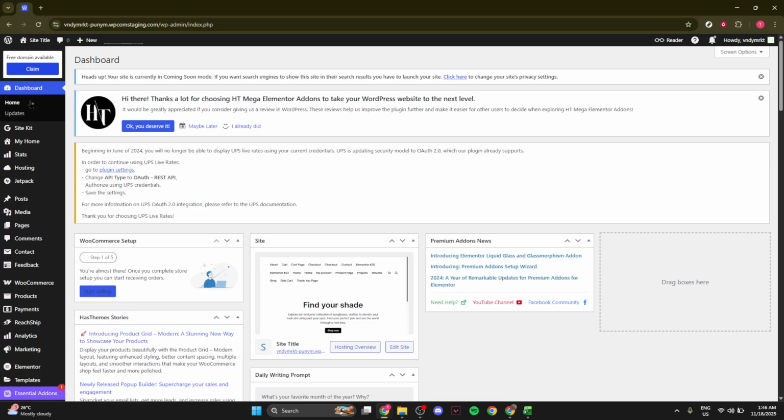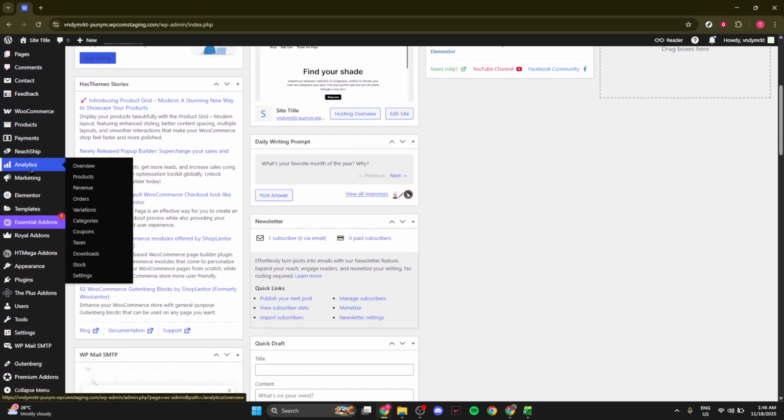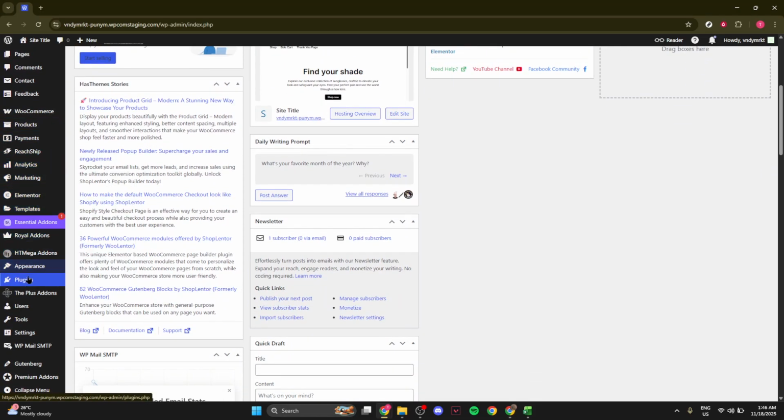Once you've successfully logged in, turn your attention to the left-hand menu. This menu is your gateway to managing different aspects of your WordPress site. Look for the plugins option and give it a click. This area houses all the plugins that are currently installed on your site.